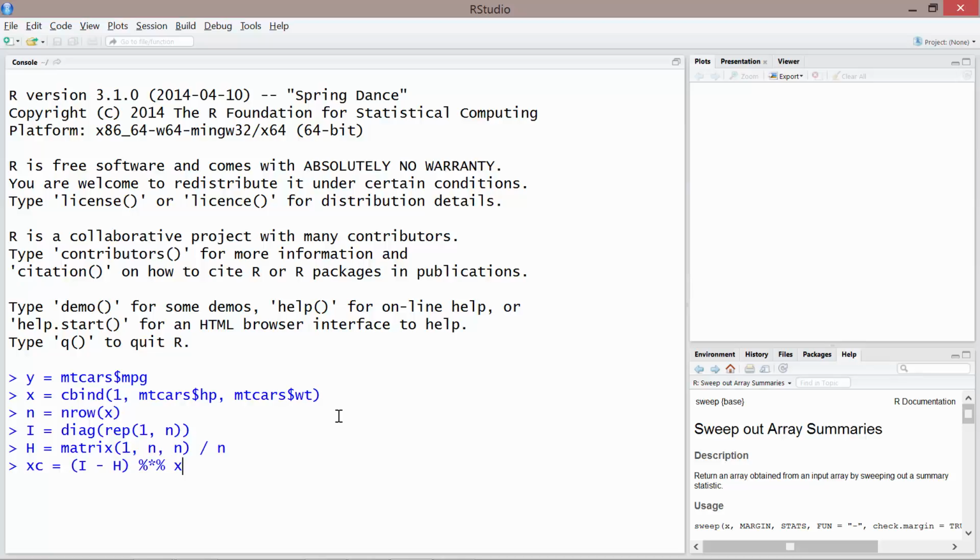matrix multiplied times X. Then let's apply the function mean to our centered version of X along the columns. These should all be about 0 if we've done it right. And of course they are, up to machine precision.